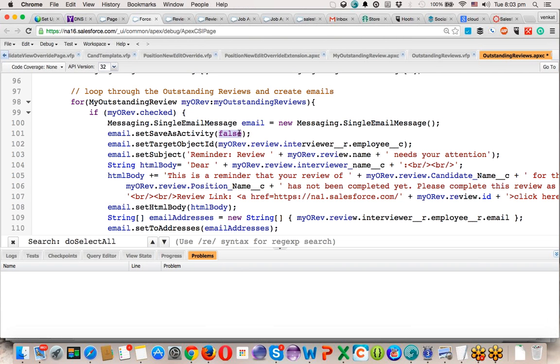What is an activity? Whenever you're sending some emails, it will be tracked on your record. Here, I'm setting it to false. I'm setting the target ID because the email is being sent to this person.